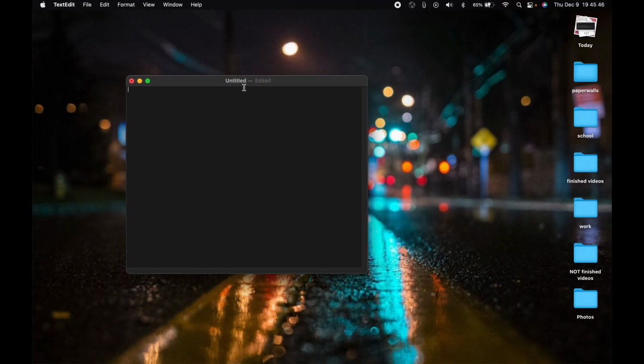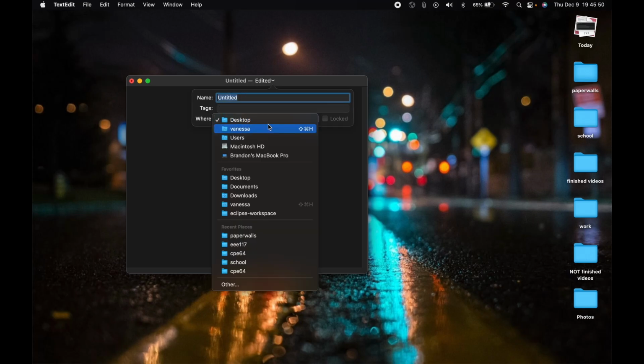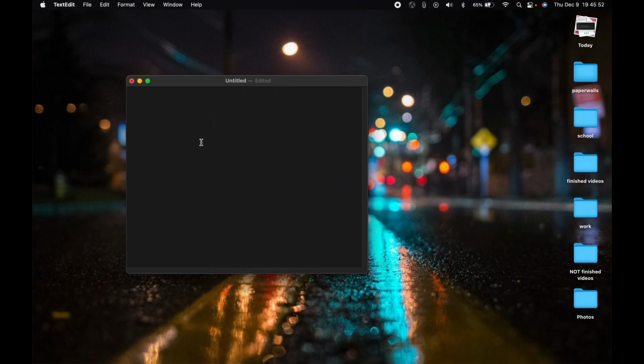Now when it looks like this, it's a text file. We haven't saved it. We can choose a save location, but we'll do that in a second. So inside of here, I'm just going to write "test text". So this is just any text we could write inside of here.